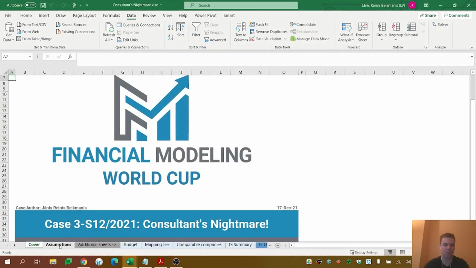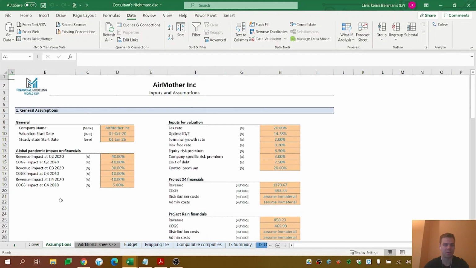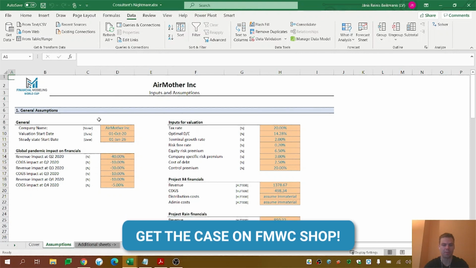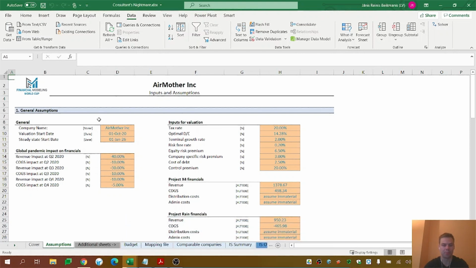So for those who are not familiar with the case and did not participate in the stage, I will do some small introductions. Basically, we have a company called Their Mother, and the stage was divided in two parts. The first part was we were given 33 monthly general ledgers, and we needed to process these general ledgers in some kind of summary format, which I will show you later how it looks like. And the second part was related to valuation concepts and valuation methodology.